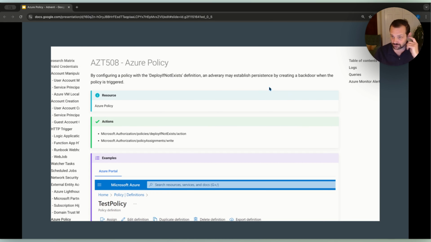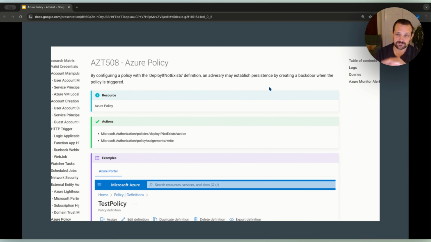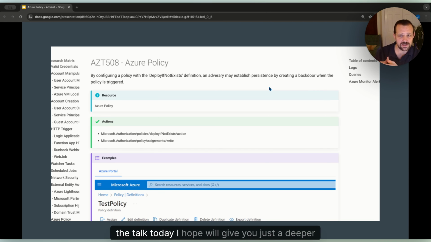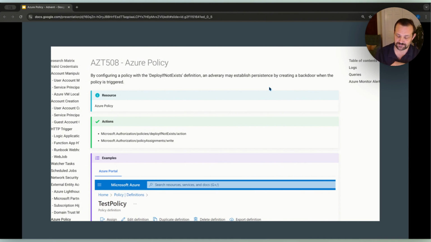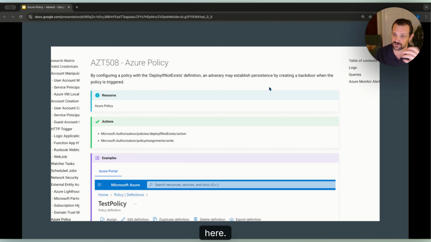I'll say beforehand, before I get into the meat of this, that I didn't really invent this technique. This is actually in the Azure threat matrix. I discovered it independently, in my defense, but the threat matrix here gives very sparse information about what this is. I hope the talk today will give you a deeper understanding of what this attack can do, give it a lot more color than is in this threat matrix, and cover some additional things that aren't covered here.